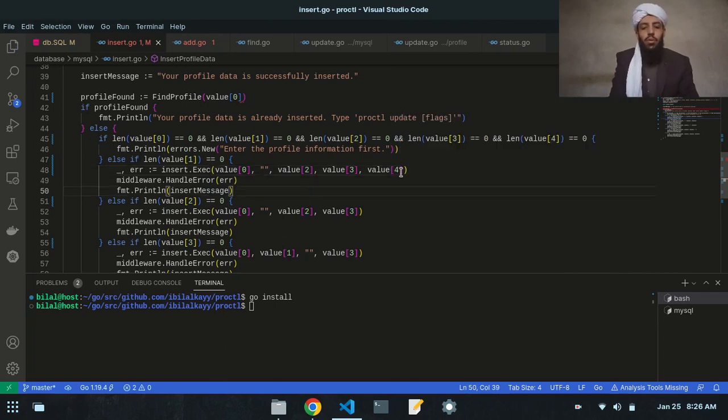After that let's copy this, because I also need to copy and paste multiple times. So value 0 is the email address, value 1 will not be updated this time, because the value 2 is equal to 0, or the length of value 2 is empty. So basically now the value 2 will be updated.